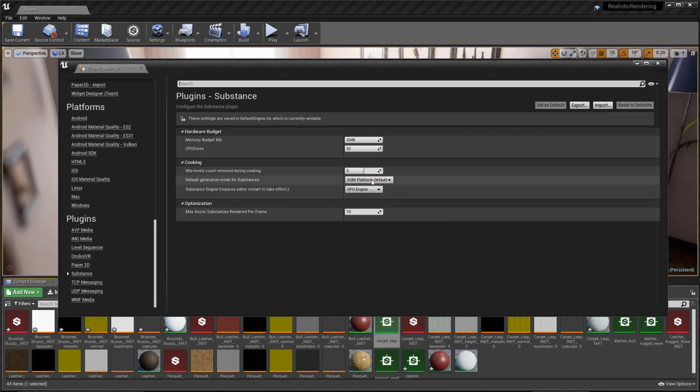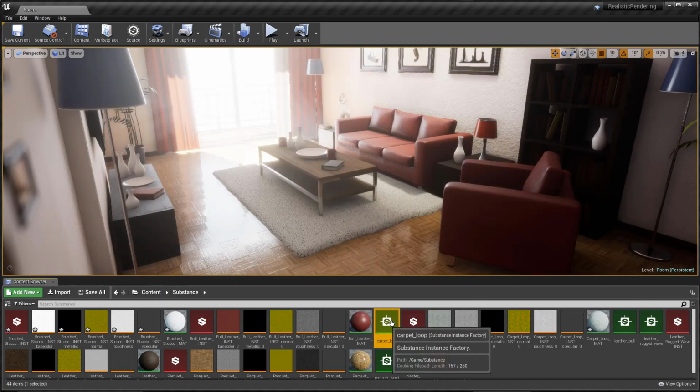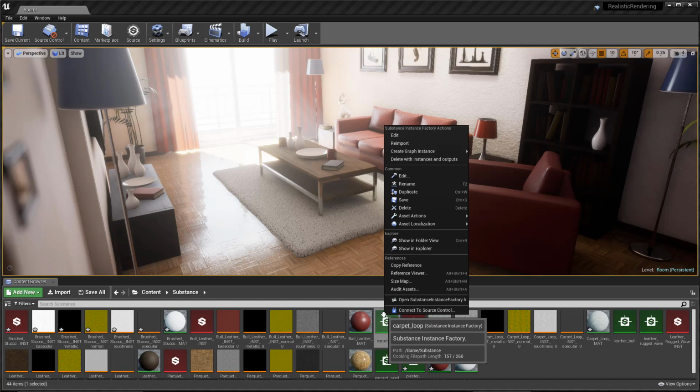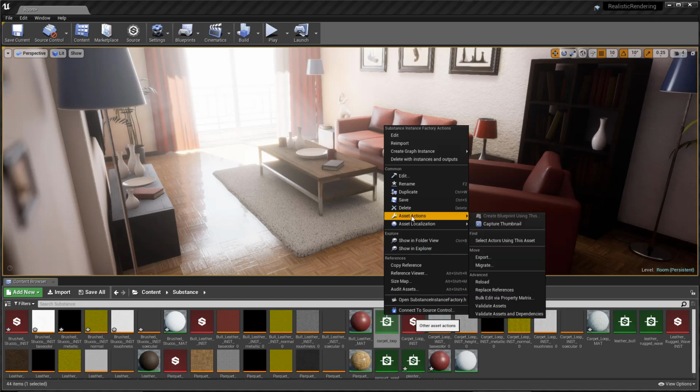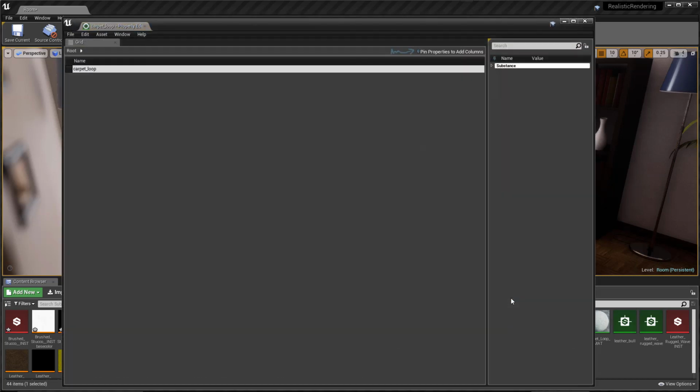So like I said, these generation modes affect the substances at a global level, and if you want to be able to set a specific generation mode per substance, you can do that on the Substance Factory. So let's take a look at that. For example, I'm going to come over here to the carpet loop substance. This is the instance factory, denoted here by the green icon. If I right click here, you'll notice that I have this asset actions option. Here I'm going to move over to the bulk edit via property matrix option. So I'll left click on this.